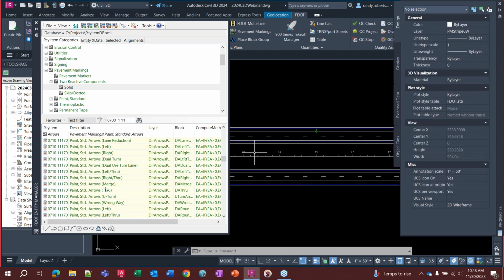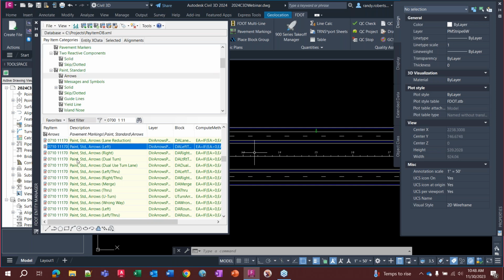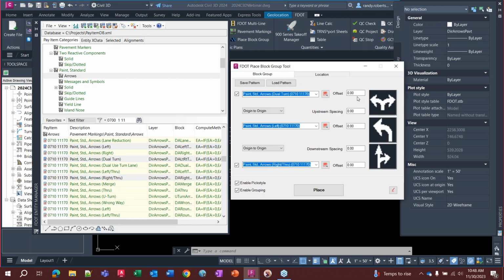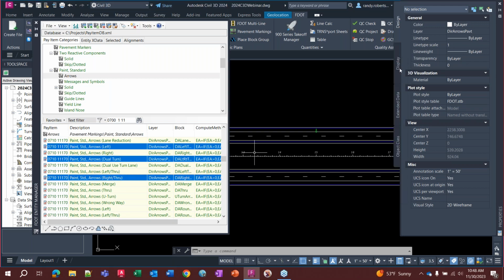Let me close this. Another neat thing, let's say you wanted a 3-port message. So you could go through Place Block Group, load it up, do it that way, or you could make your selection here. I'm going to hold Control, left click, then right click, Place Block Group. We have all three pop in here. So if you had a right turn only or whatnot, this is an easier way to load it in a Place Block Group and go. Okay.